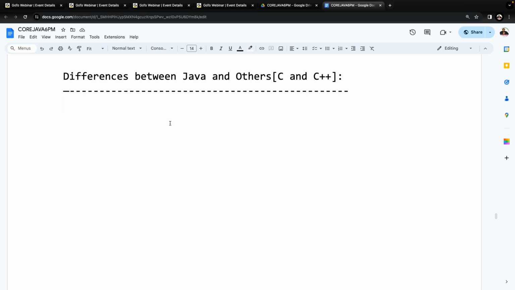Now try to understand it clearly. Differences between Java and others: inside this topic, I'm going to take nearly 9 points. All these 9 points are important and some interview questions are going to be covered. Out of these 9 points, the first 5 points are very, very important. A lot of internal concepts are going to be covered, so put more concentration. Let's move on to the points.